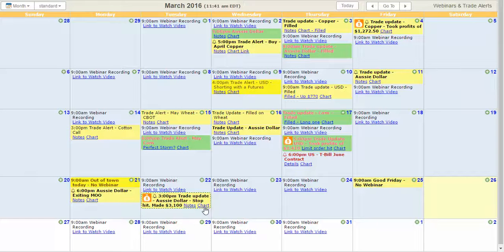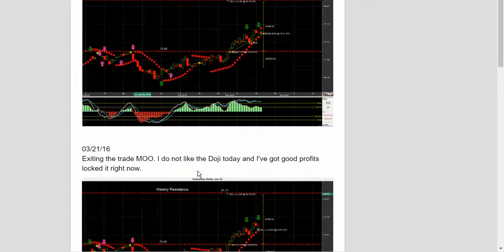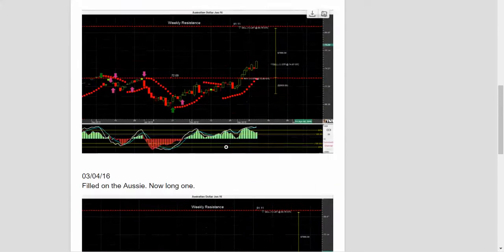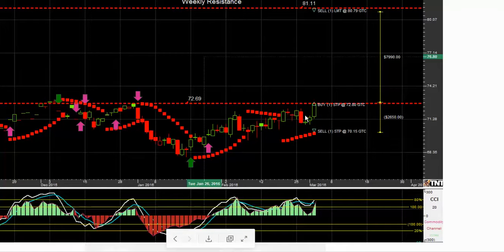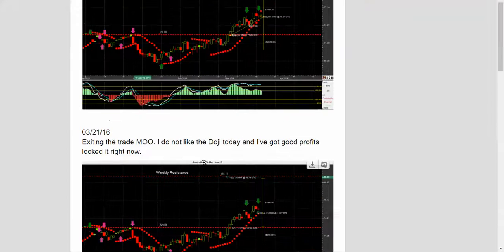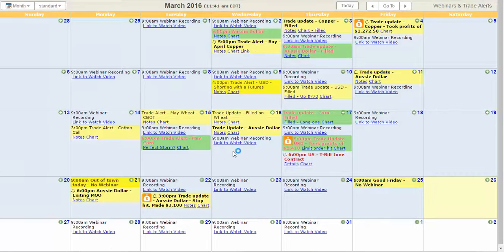You can go back to the calendar or to the trading journal, which I just showed you, and it'll show you that I got out of that. The stop was hit. You can see the stop was placed down here, or the limit order, I should say, was hit. And got into that. I should say limit was hit. But anyway, that's the webinar portion and the trade alerts portion.